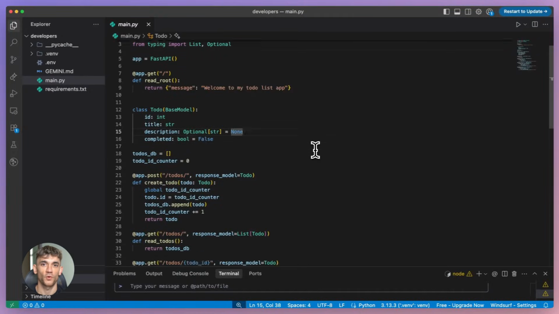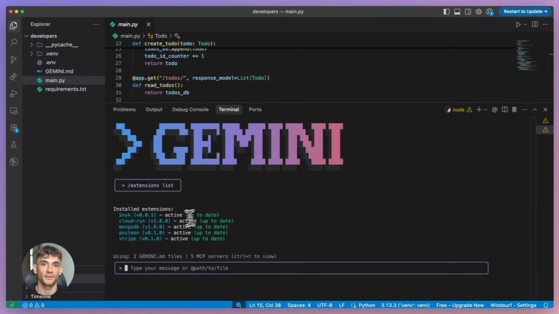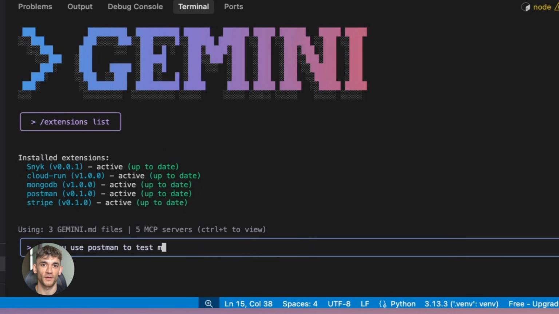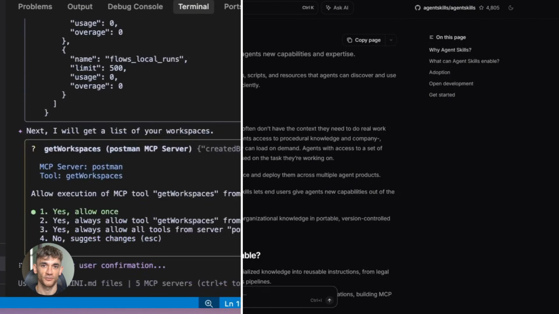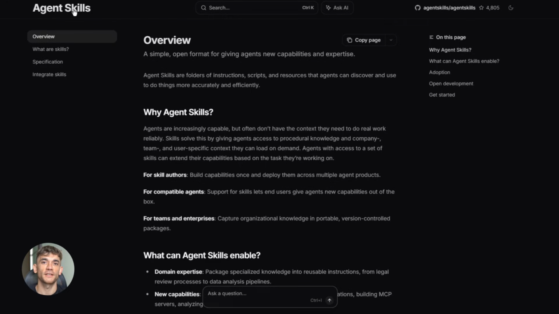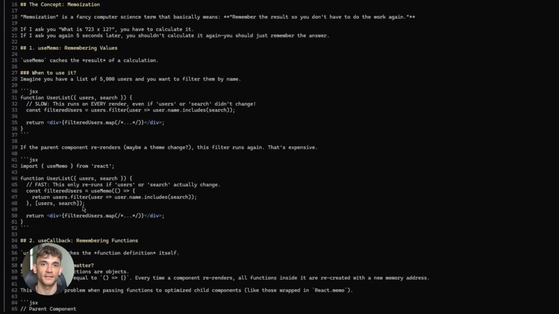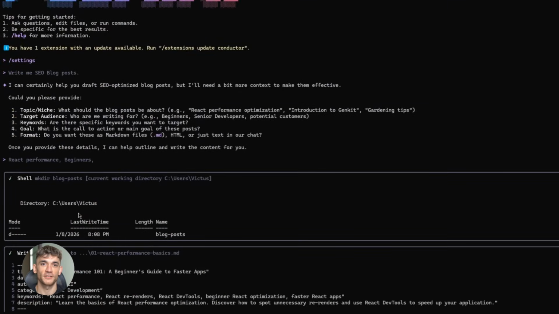Okay, let's talk about what all of this means together, because individually these features are cool, but combined, they're changing how you can work with AI. Agent skills turn the CLI into a specialized assistant. It's not just answering questions anymore. It's running workflows. It's applying expertise. It's helping you complete complex tasks end to end.